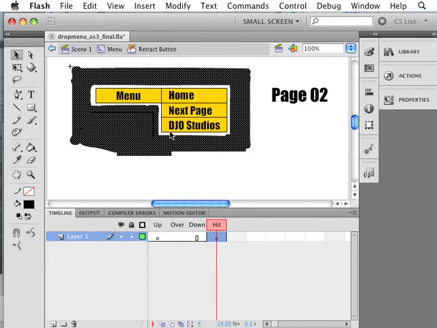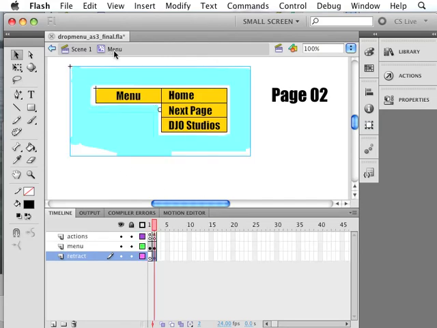Okay, and you see I did leave a little bit of breathing space. You don't want to get too tight. Give it a little bit of breathing space, but definitely surround it all. Okay, so that's the invisible button inside of the hit state. Let me go back up to my menu here.